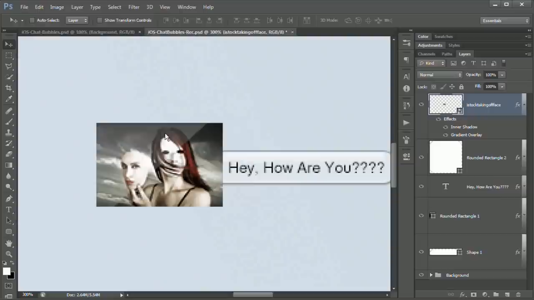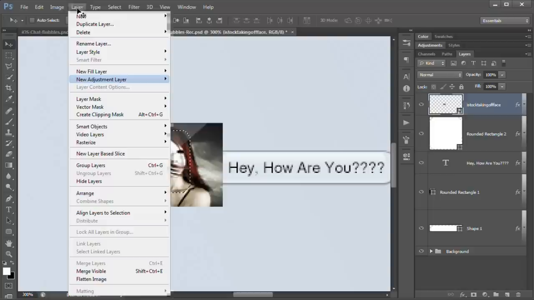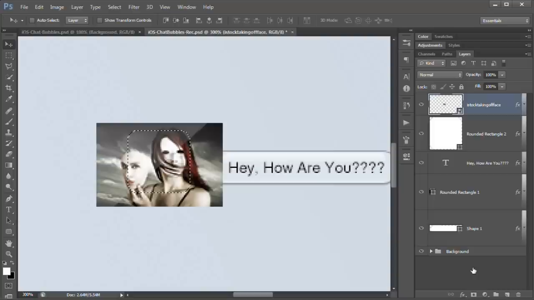There we go. Now that we've done that, we're going to command or control click our rounded rectangle. And we're going to mask this smart object to our shape layer. So with that selection selected, we can go layer, layer mask, reveal selection. You can also just hit the little mask icon here at the base of your layers panel right there. You can see it's going to mask that guy right in.